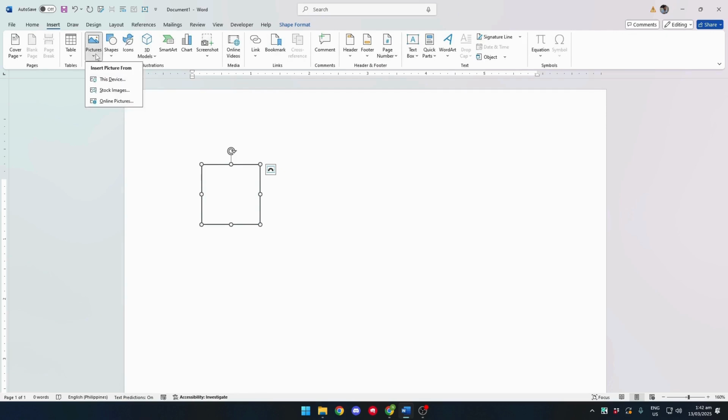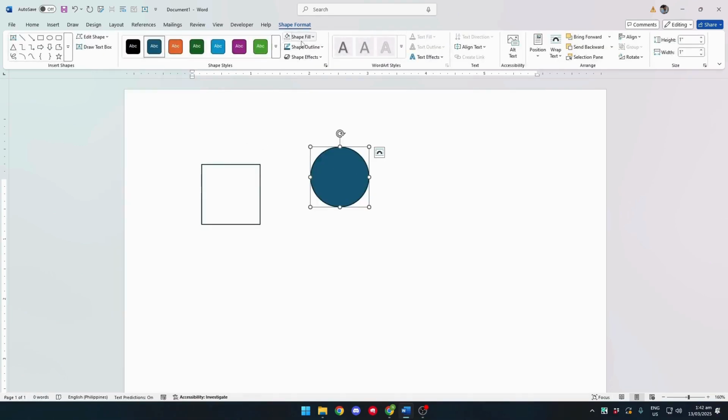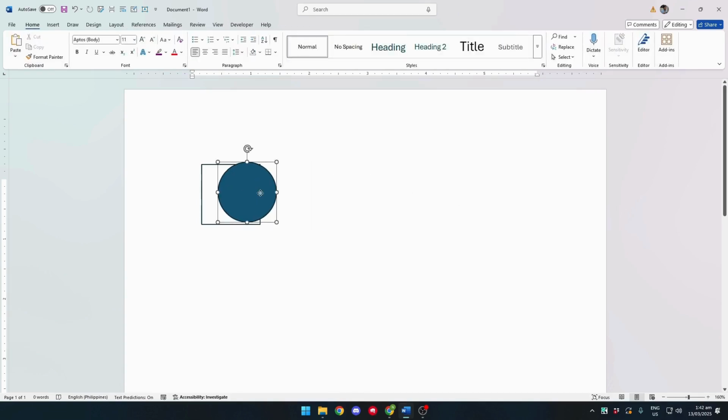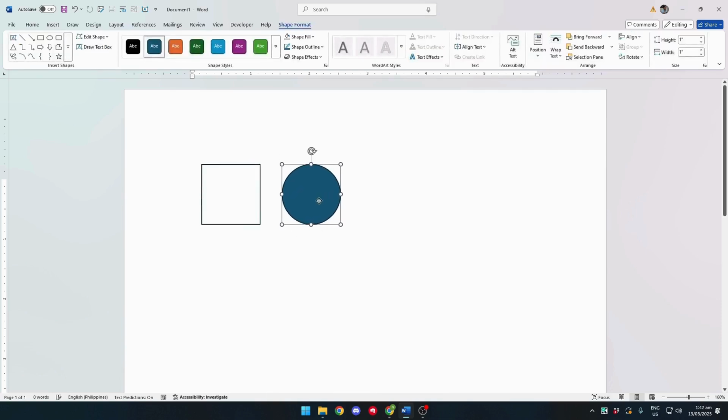So let's do the same thing. And click again. And you'll see that you now have a circle right here. However, although you can drag your circle, there will be times that your circle will cover your square or be in front of it, like this one.